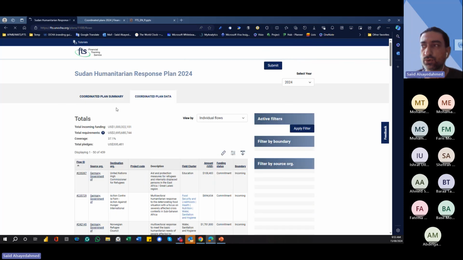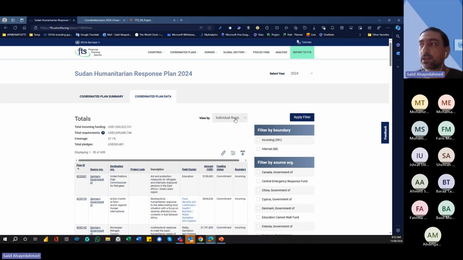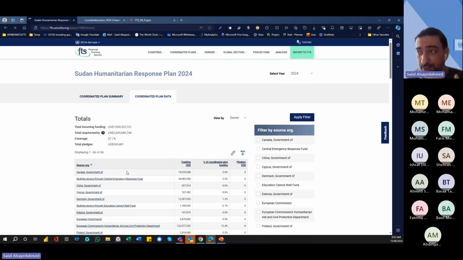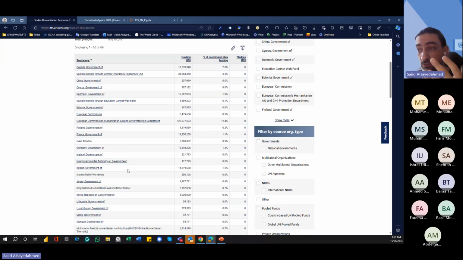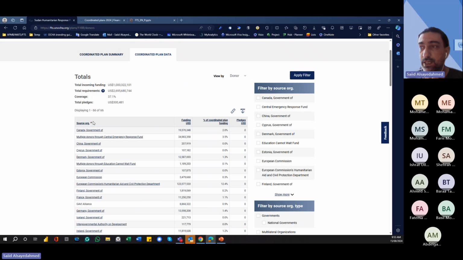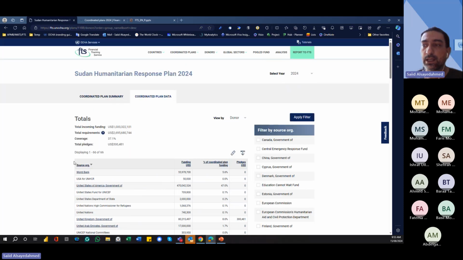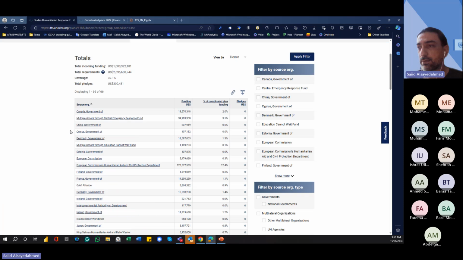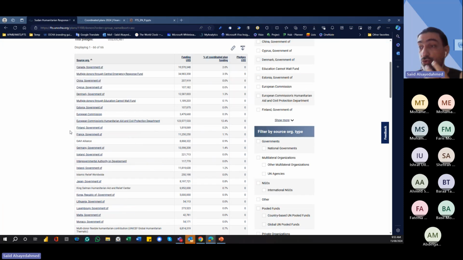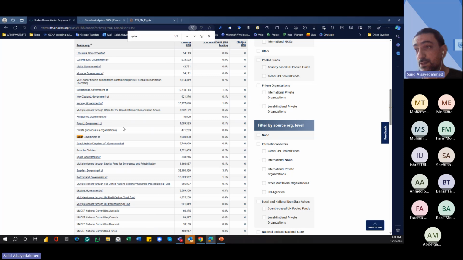So whenever I go to coordinated plan data and I view by donor, for example, I invite you all to explore the website more and more, and please let me know if you have any other questions or things about this. Whenever I go to donors and search for Qatar government, I see Qatar government as a donor here with only 5 million to Sudan.